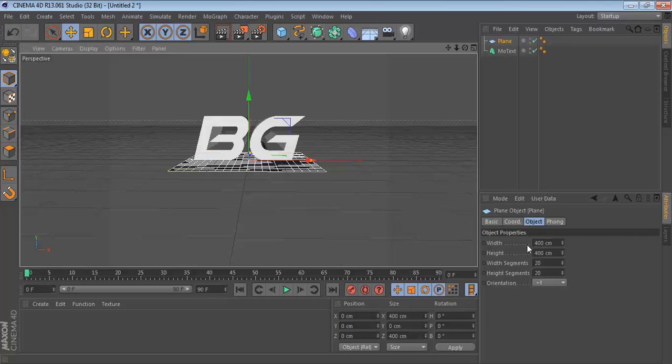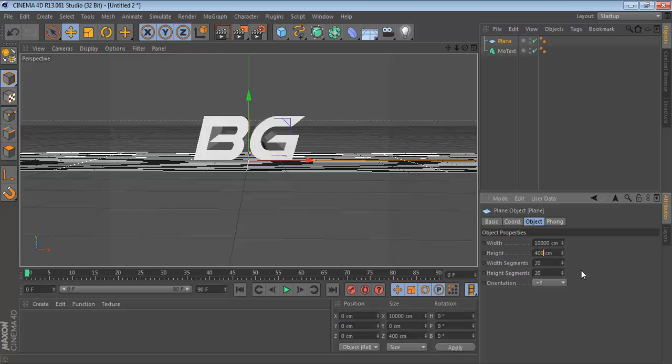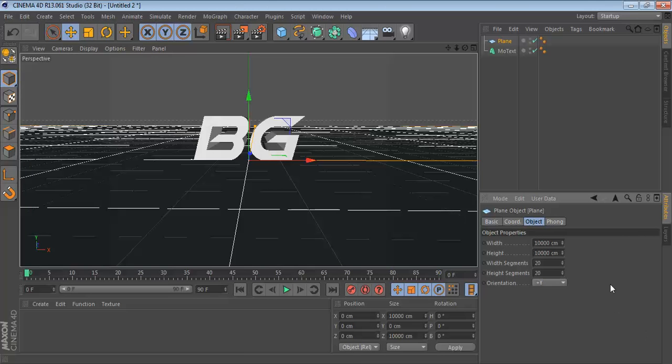So then you want to go to the width, which says 400. Change that to 10,000, and go to the height. Change that to 10,000 too. And then you'll notice that it's looking good.